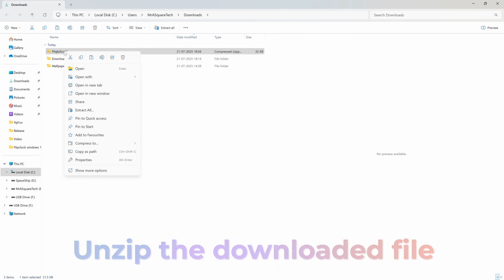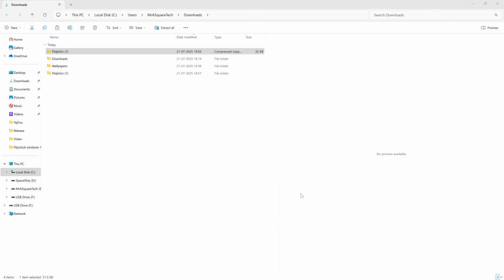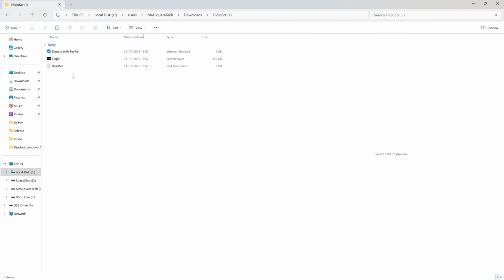Right click on the file downloaded and unzip it, or click on extract all. Open the unzipped folder. You will see a .scr file. This is the screensaver file.